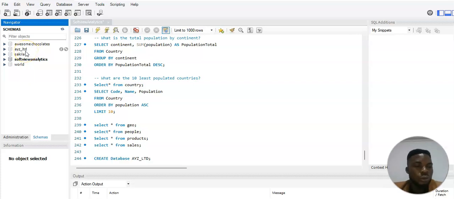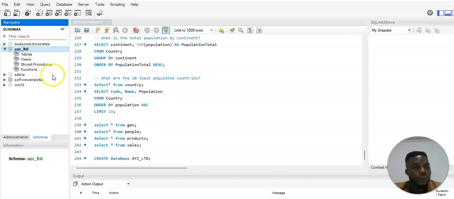So what would I do? All I have to do is just double click on it, and it will be activated. I'm doing that right away, right? And you can see now that this database is activated. It is now that I can go ahead to create my table in this database.